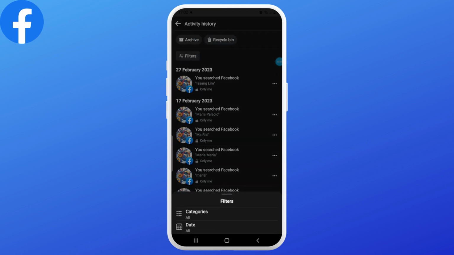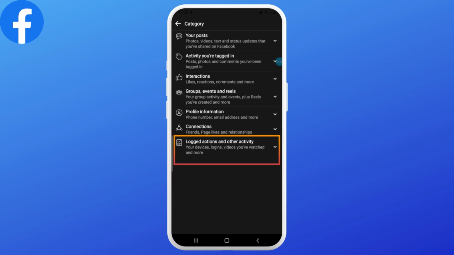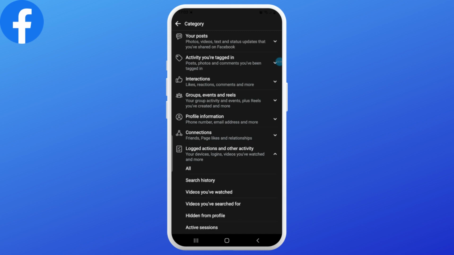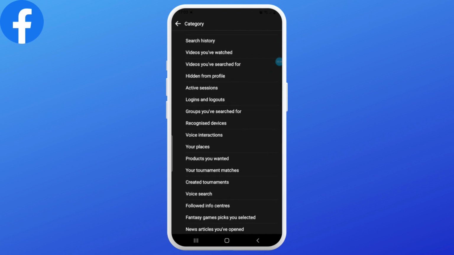And now two options would be given. Select the Categories option. And then from the given categories, select the Logged Action and Other Activity option. Now from the drop-down menu, search for Hidden from Profile and tap on it.